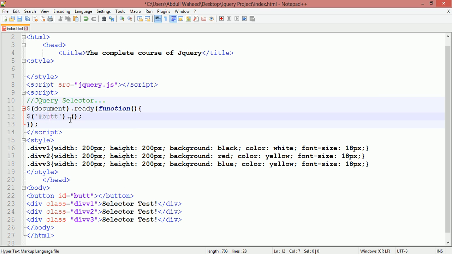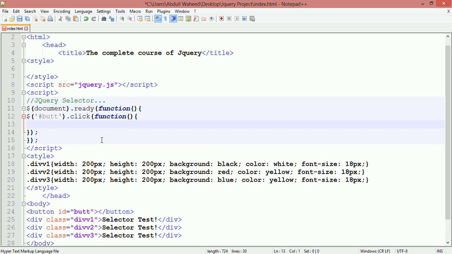You have selected the button, and now you need to give an event for this button. For example, when someone clicks on this button, you need to run a function, so open round bracket and curly braces. This is the rule for using a function. And after that, we are going to select this div. As in the topic selector, at first we selected the button here, and now we are going to select the div.